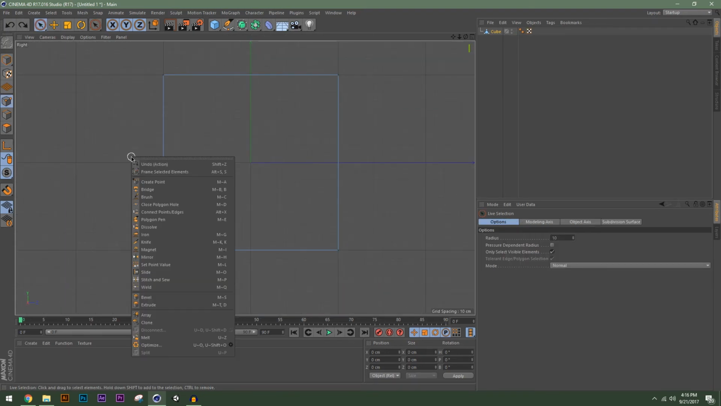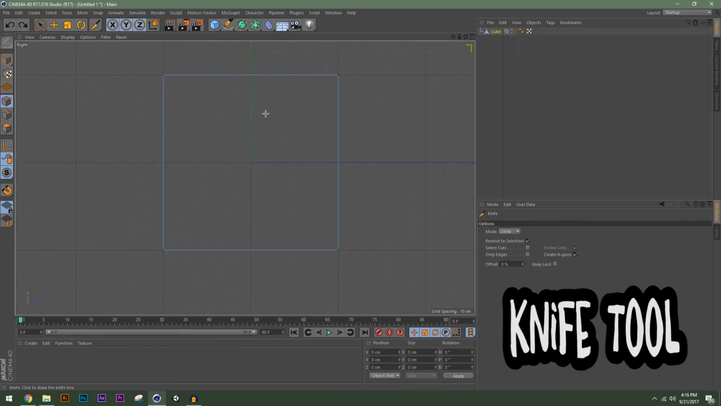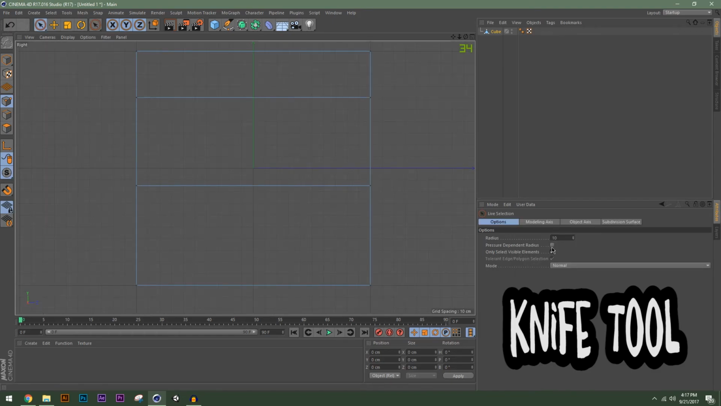The next tool we're going to be using is the knife tool. The knife tool is going to help us create sections so that we can model, and we are going to be using the loop mode on the knife tool. And as you can see, now we can move certain parts of this cube around.